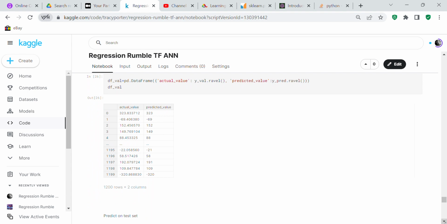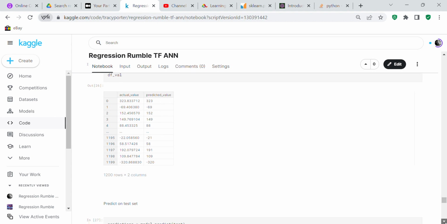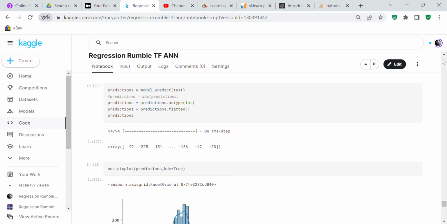And then what we do here is we have a df val equals DataFrame, and then we've got the actual value versus the predicted value. But I think what I'm going to do is take the int off and see if I can improve my score if I take off the int. So I've got two things that I can do to try to improve my score. One is remove the ID, and two, take off the int.